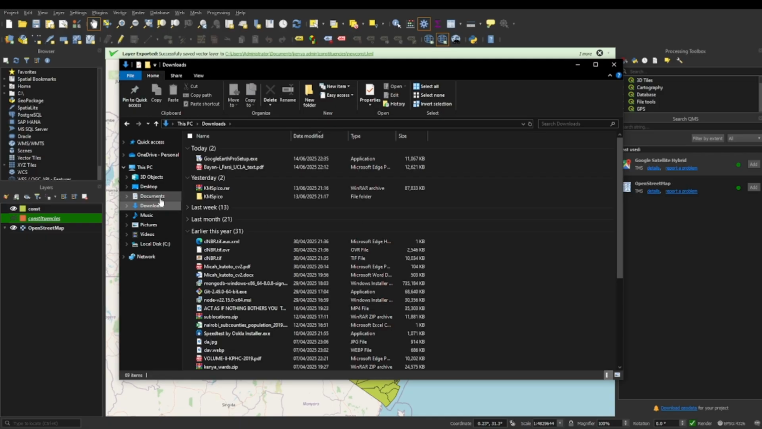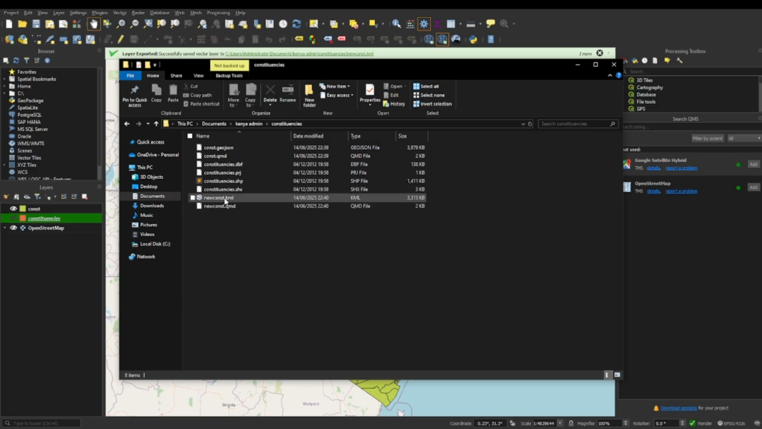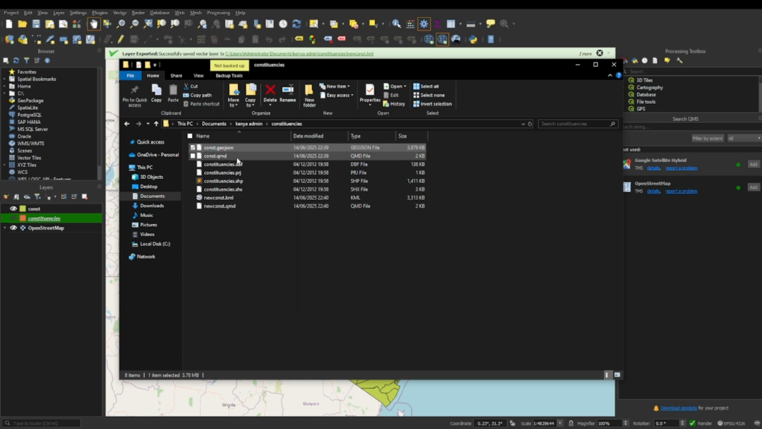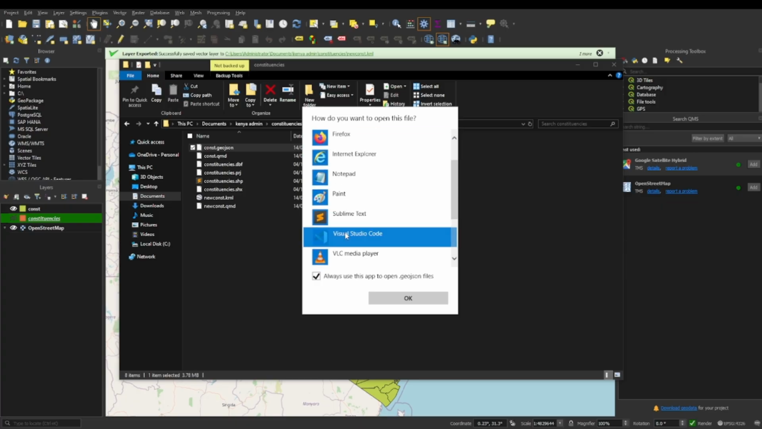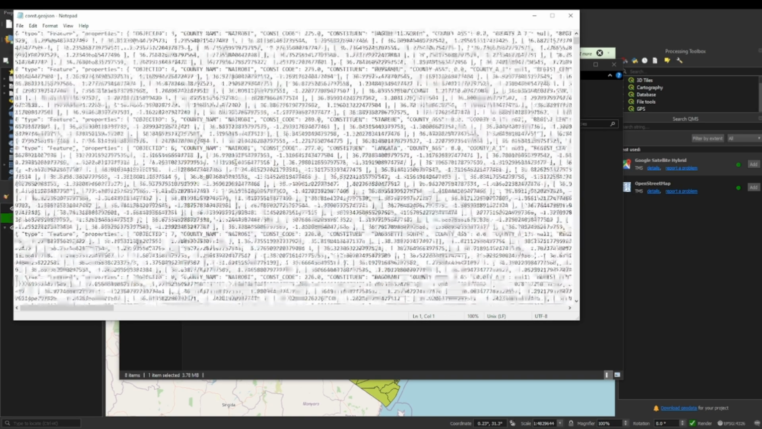Now let us also open the GeoJSON and just see how it looks. I'll head over to my Documents under this folder, constituencies, and then we have the GeoJSON here. I'm going to right click on this one and then open with. It does not say to open with anything, but I can double click, then I choose the application to open the file with, and here I can choose Notepad.